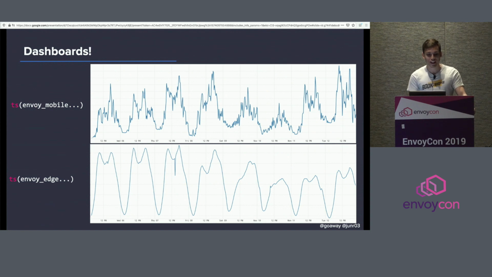I really want to emphasize how powerful this construct is, because it really is giving us insight into parts of our infrastructure that we did not have before. This is just the first of many examples of how Envoy Mobile can really start unlocking a whole new wave of potential in our mobile clients.